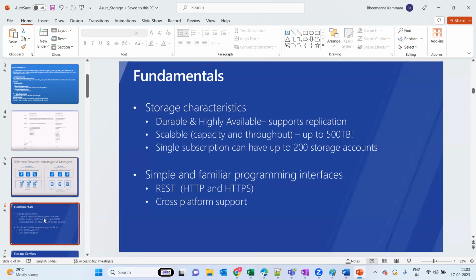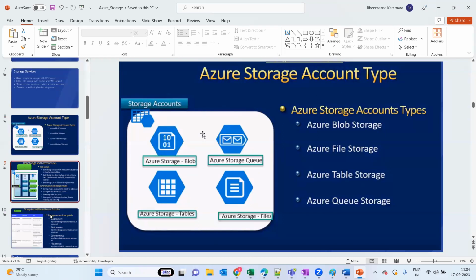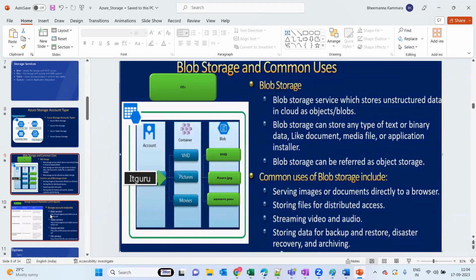Now, as I said, when we are trying to create a storage account, the types are blob storage, which is nothing but a container, and then you have table storage, file storage, and queue storage. So these are the four flavors we have under the storage account. Just keep this in mind, this is an exam point of view also, it will help.